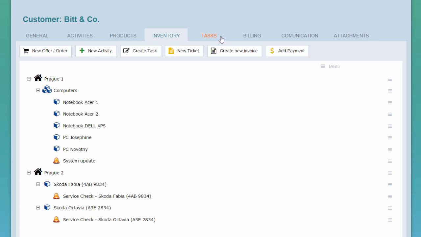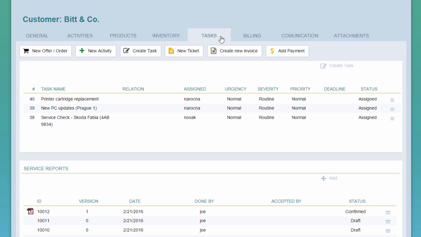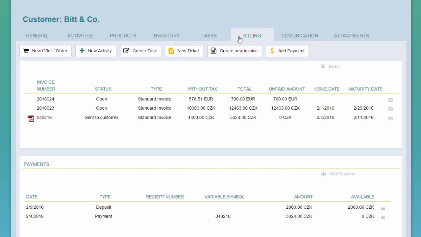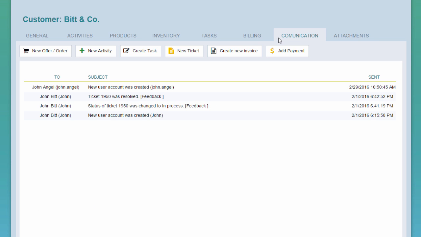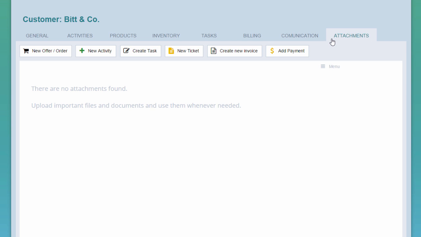Next is the tasks section. Here, you can manage active tasks and service reports related to a customer. There's also the billing section where you can create a new invoice and see the customer's existing invoices and payments. In the communication section, you can find all system notifications sent to the customer. The attachments section provides you a place to upload files and supporting documents related to the customer.